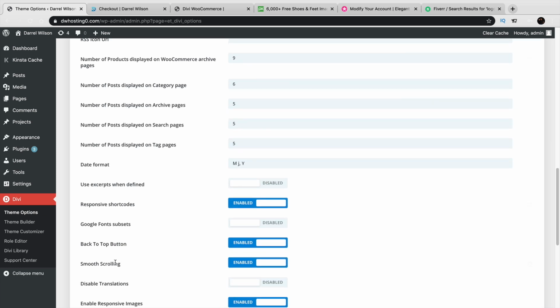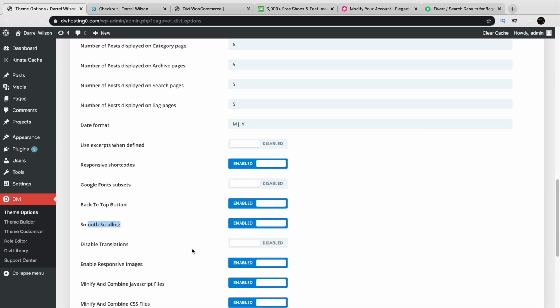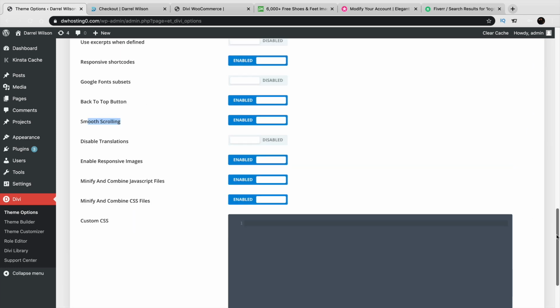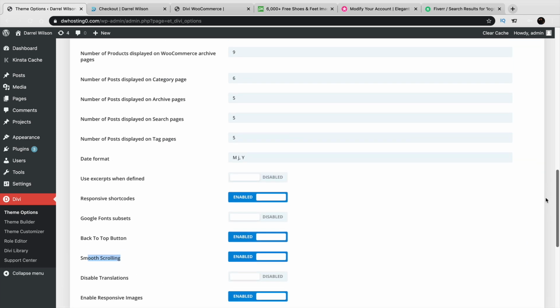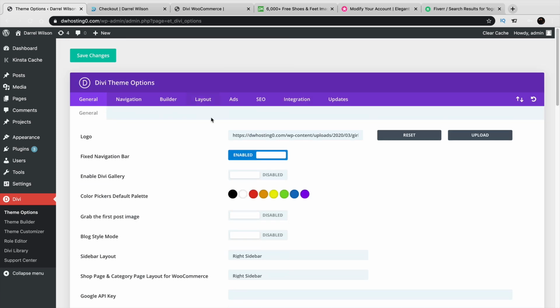But one really cool thing right here is smooth scrolling. I do like smooth scrolling. It makes it so when people scroll on your website, it's smooth and it's not choppy. Right now you can see it's choppy like this, but on your website, it'll be smooth like that. So anyways, here I'll click on Save Changes. Now that's where you want to upload your logo, and that's pretty much it.